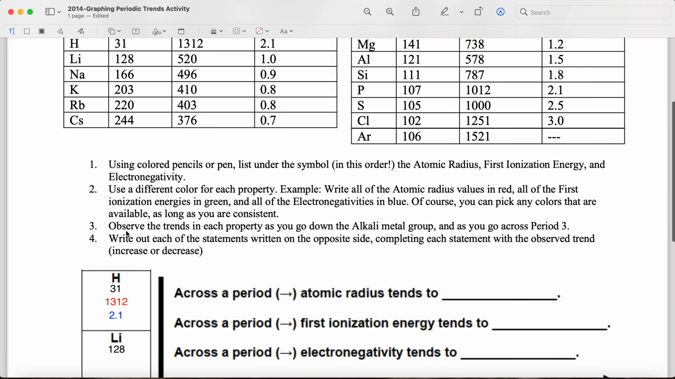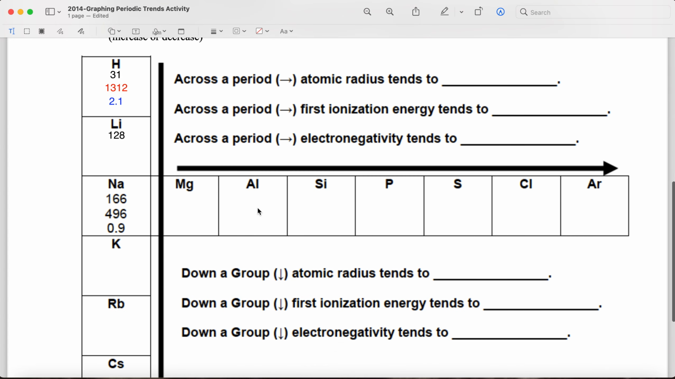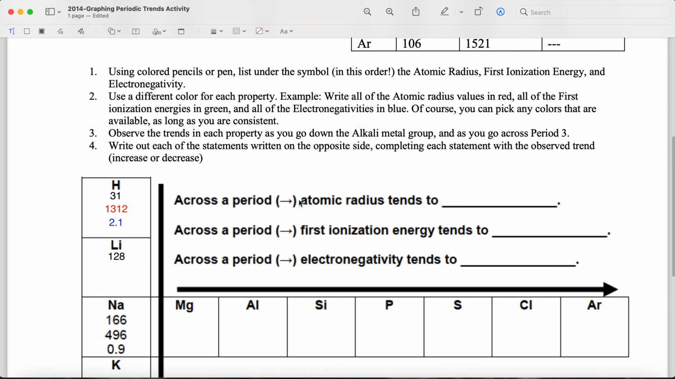So after you finish this, you're going to graph all these numbers. Basically, you're going to put all these numbers to all the symbols. Then it says across a period. So across is this way. What happens to the atomic radius? You're going to compare all the first numbers for sodium, magnesium, aluminum, and see how the atomic radius changes. And then it will ask you across the period, how does ionization energy change? That's the second number. And then across the period, how does electronegativity change?